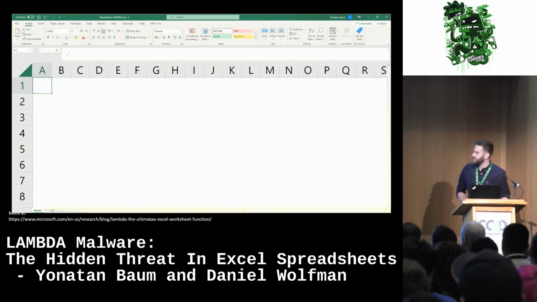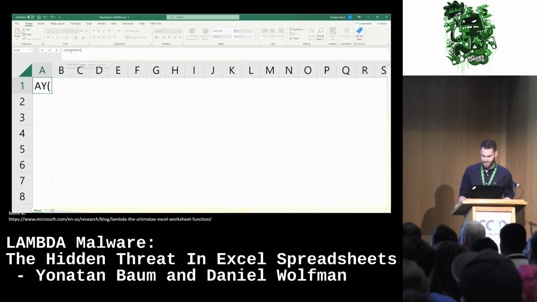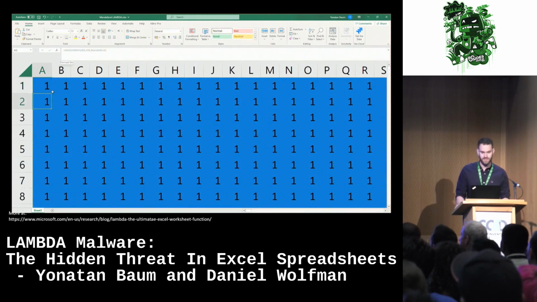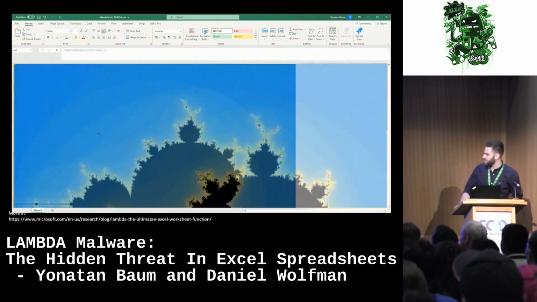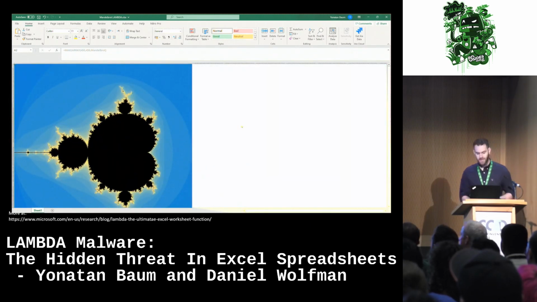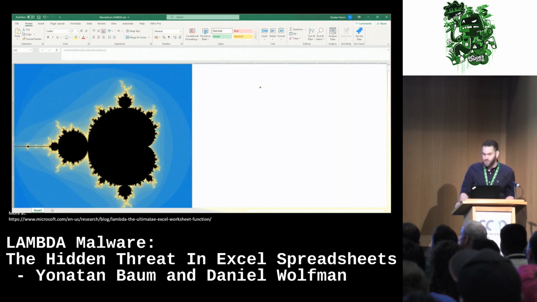For example, here's me creating the Mandelbrot set using lambdas. The Mandelbrot set is a graph created by applying the same calculation over and over again, recursively, many times over a grid, creating this particular shape. Making this shape using plain Excel was virtually impossible before lambdas. After lambdas were introduced, you can do it just like that.